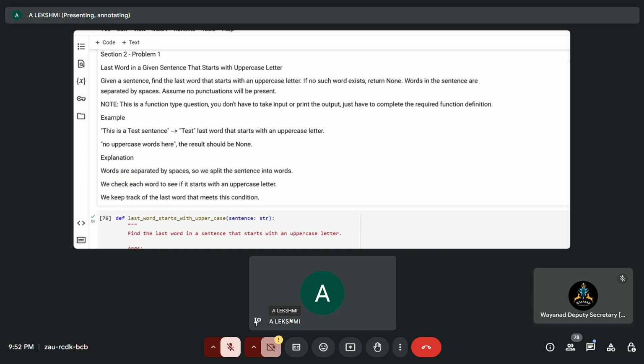Yes, ma'am. Ma'am, a small doubt. Let's take the example "This is a test sentence," and let's say that the capital T in test is actually small case, and the capital T is only present in the word this. Then will the last word be considered as this, or will there actually be no last word in that sentence? No, it will be considered as this. So the last word will be this. Okay. Thank you.